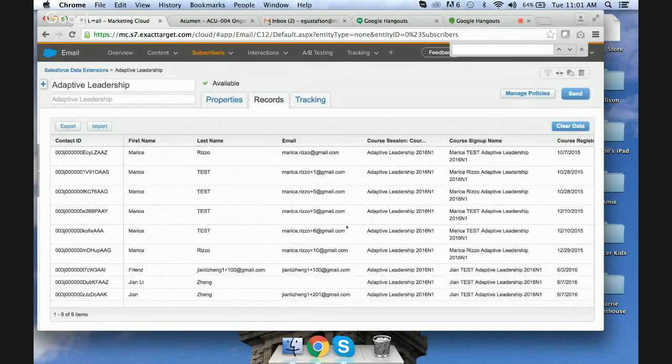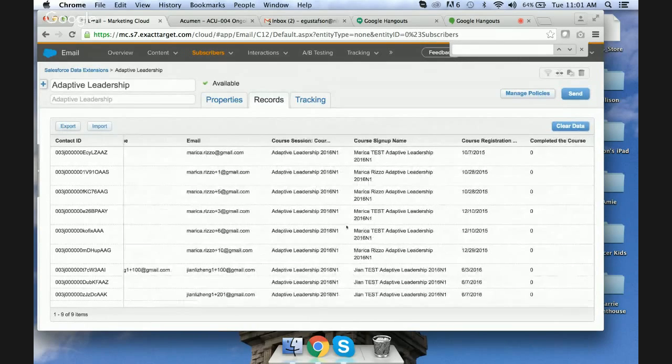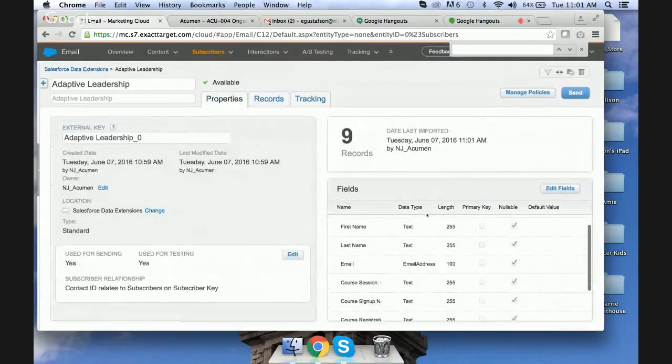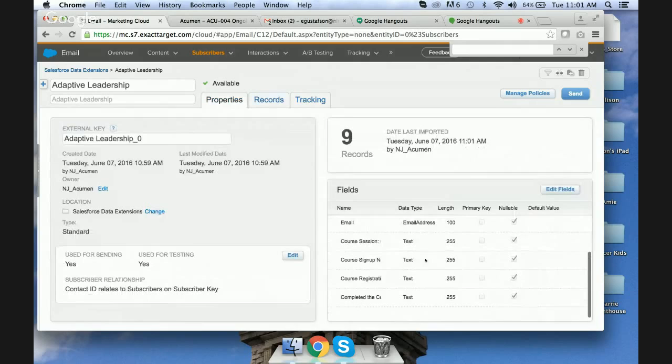So really the next thing we need to do is figure out how we run the emails off of that data. So we're going to be going off the course registration date, right? Yes.